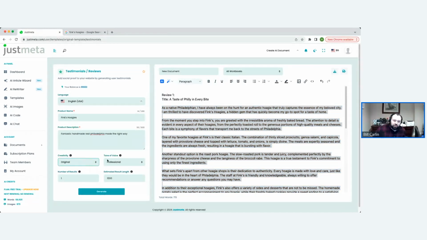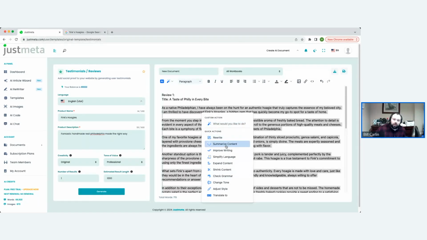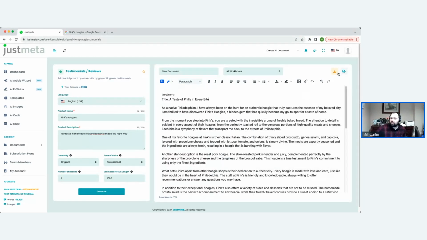Like I said, you can always change the level of creativity. You can change the tone of voice, right? You can change what you write there. You get different outcomes. You can come in here. You can use our wizard here to improve your writing, summarize it, shrink it, expand it, the whole 9 yards. And then you always have the ability to download the file, or you can save the document, which will come up right over here under your account.